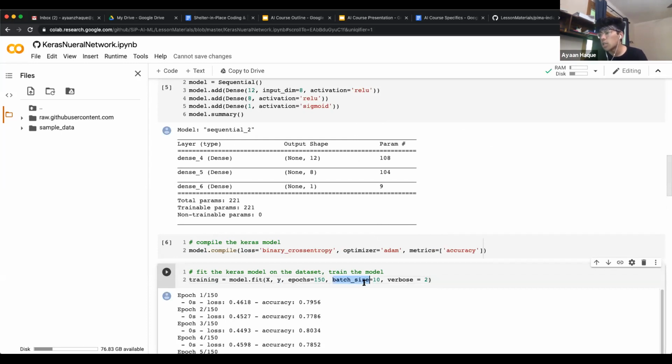Batch size is just how many pieces of data you want to give at a time. 10 is good for now. And then verbose is just like a vocabulary word. It just means how much the model is telling us. And oh, sorry, I skipped epochs. A single epoch basically means one run through of all the data. So once we give the model the entire CSV file, all of the data in the file, that's one epoch. And we want to give it multiple times so it can see it many different times and learn from it. So we're just going to go for 150.